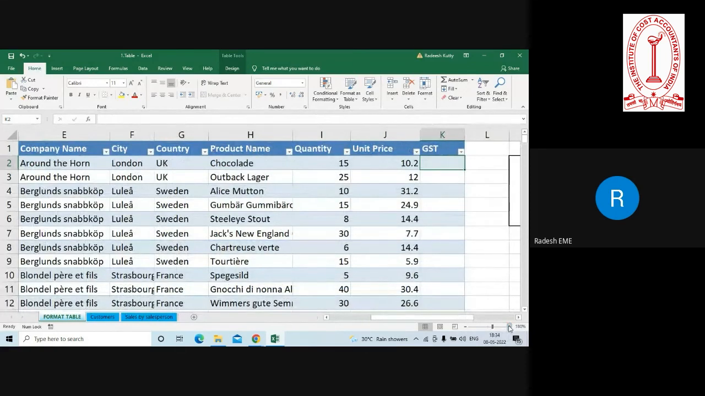Start with equal to. Let me select this quantity. This time, it's not highlighting the cell. It's highlighting the header. So that's the important point which you have to notice. When you deal with table, the cell value is not important there. It gives importance to the column header only. Quantity multiplied by unit price. Let me use the parentheses here, and into 18% GST. And let me press this enter key.